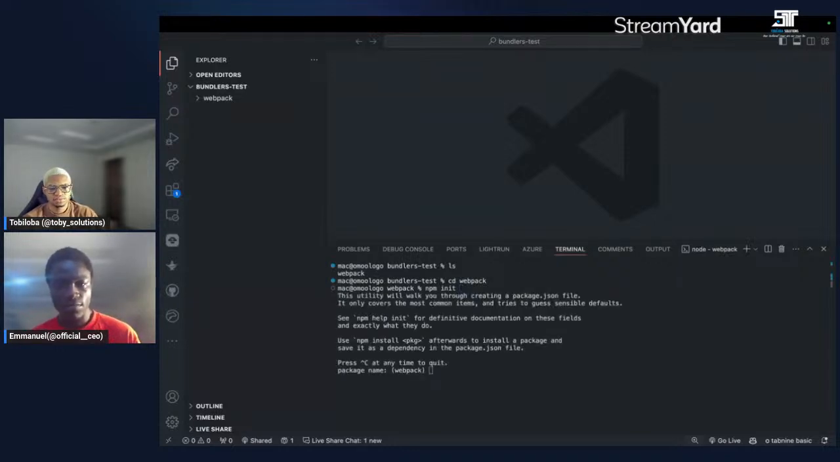Oh, yeah, it says it will walk you through. So it's asking you for a package name. It's webpack. I think the package name is the name you want to give it. So you can actually type a name. Let's say webpack.